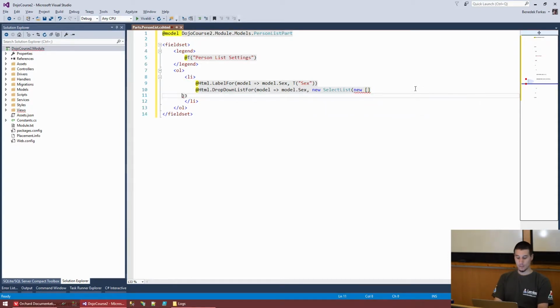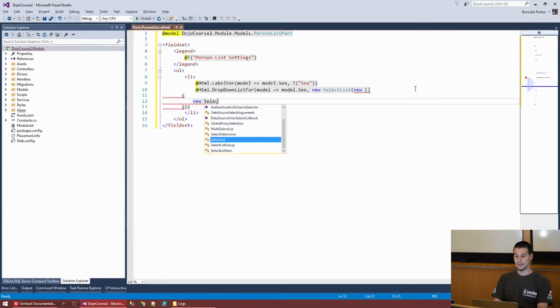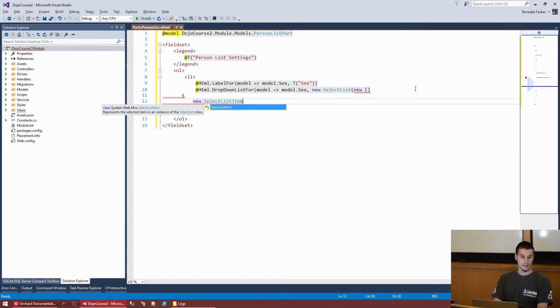Yeah, and we are using an array initializer here. A select list can have items of the type SelectListItem. And the SelectListItem can have two properties, maybe more. It can have multiple properties, and we have IntelliSense, of course, so it's really neat. Text is going to be the text that is displayed in a drop-down list for each of these items. And we also use T-strings here because we want to make sure that whenever our module is used in a multi-language environment, then it can be translated properly.